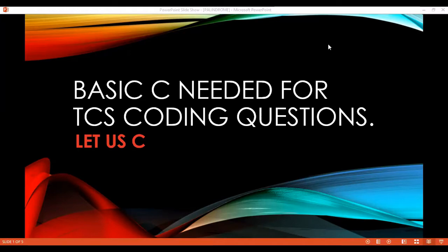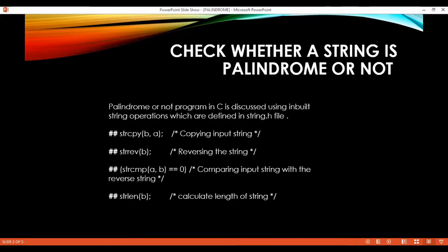In the series of basic C needed for TCS coding questions, today we are going to discuss whether a string is palindrome or not. In the previous lecture, we did discuss whether a number is palindrome or not, and in today's lecture we are going to discuss how to check whether a string is palindrome or not.